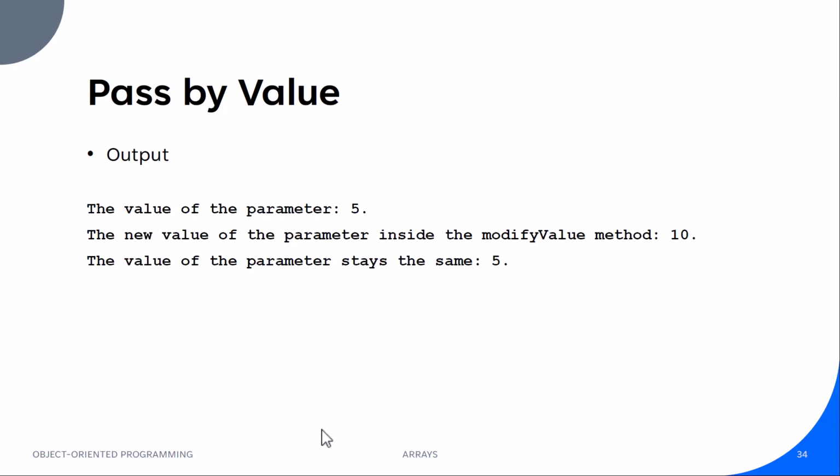Here is the output of the program. Before sending the parameter to the modifyValue method, we are printing its value, which was 5. Then we send this parameter to the modifyValue method, but actually we are sending the copy of that parameter. So what we modify will not affect the original value of this parameter. So when we return back to the main method, we are going to see that the value of the parameter stays the same. So in pass by value, the original values of the parameters do not change.